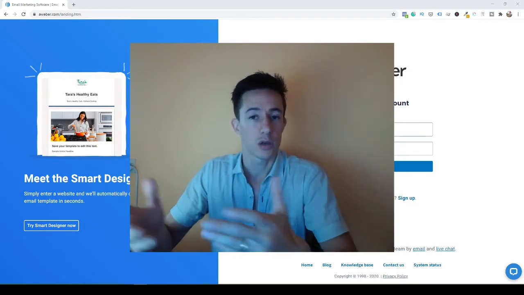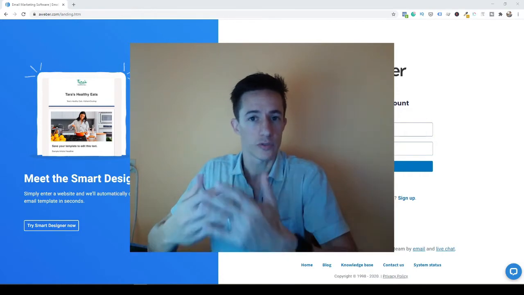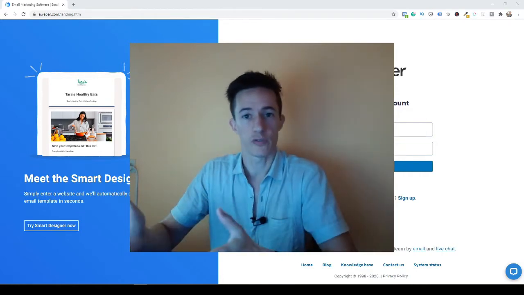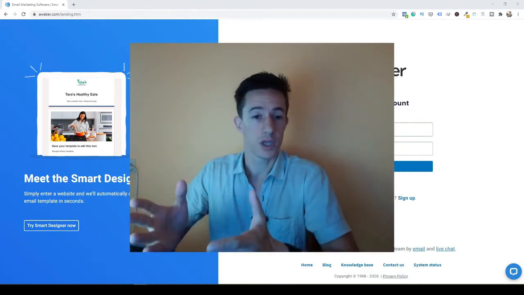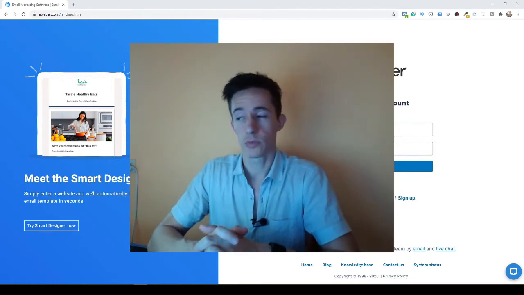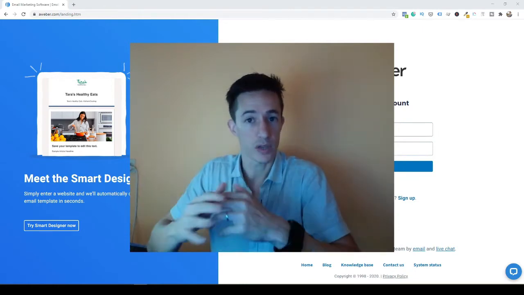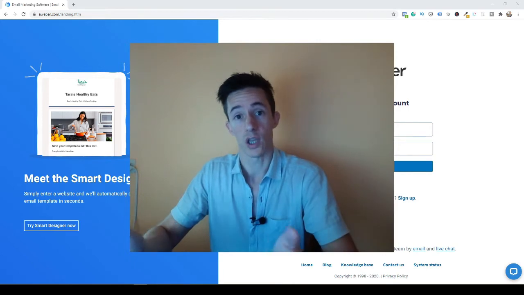See how the dashboard works and how everything works for the first time, and you'll be looking at it for the first time with me. I've used many other platforms, many other email platforms. I've heard of Aweber all my life, but I've never used it. So this will be a fresh look. Let's see how it looks.